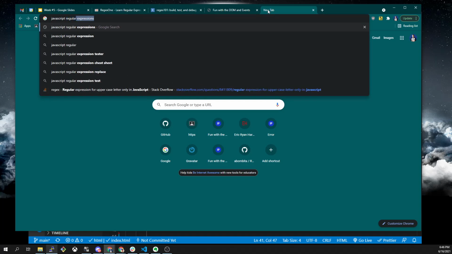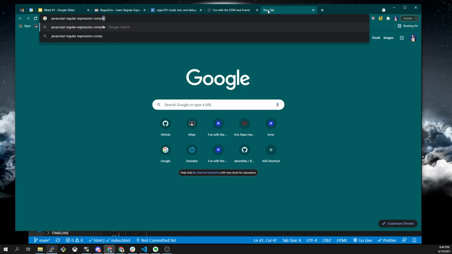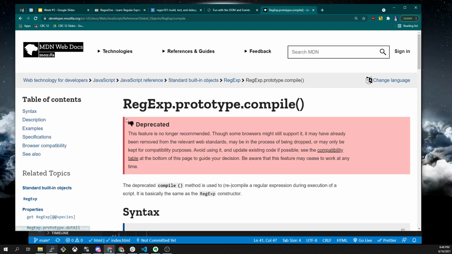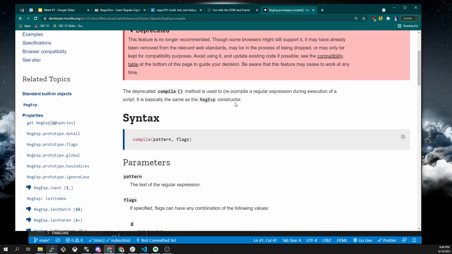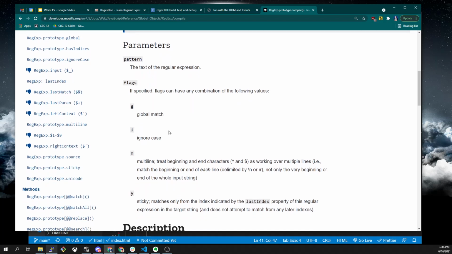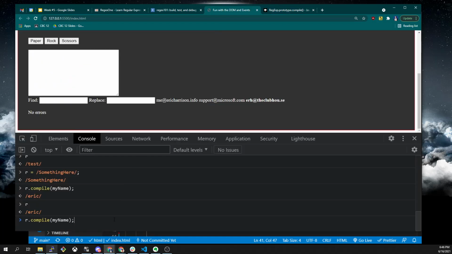JavaScript regular expression compile. Maybe this takes some more functions. Oh, it's even telling you this is deprecated. Don't use it. And yeah, it recreates it. So if we wanted to make it r compile my name and put in maybe g, we've just turned this into a globally searching one, or we could say gi. So that would recreate it. Probably the best thing to do would be just use new RegExp, whatever your variable is, my name, and maybe gi. I would do something like that.